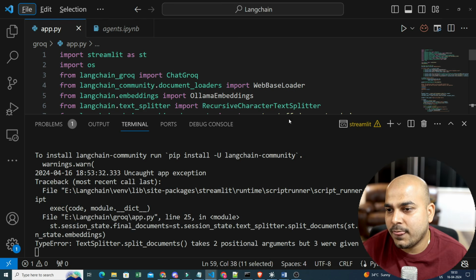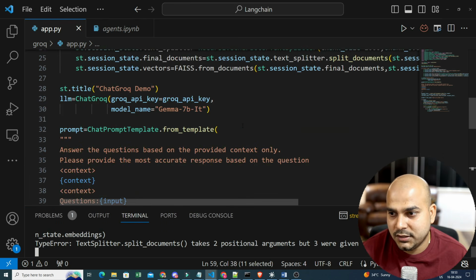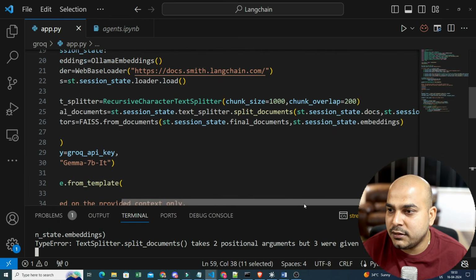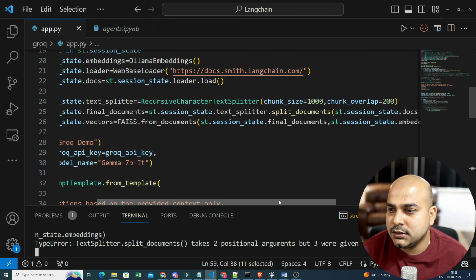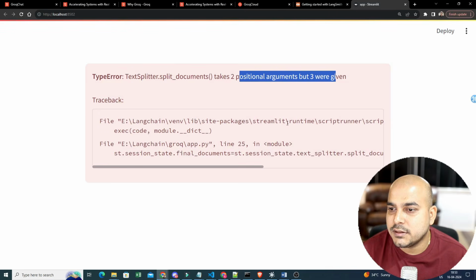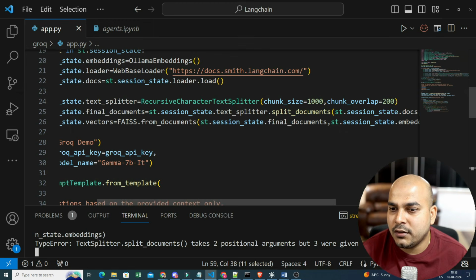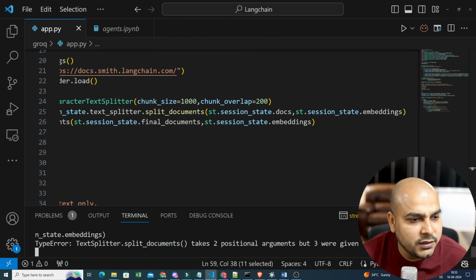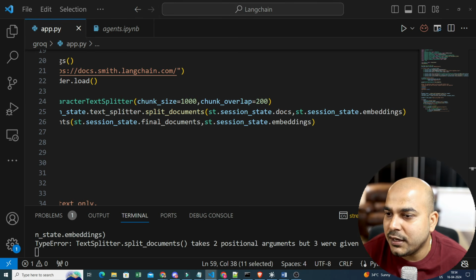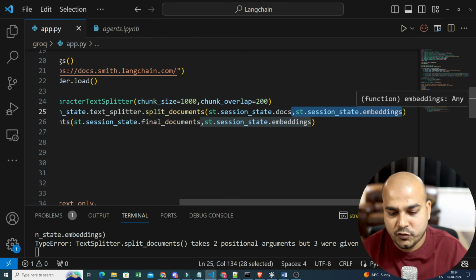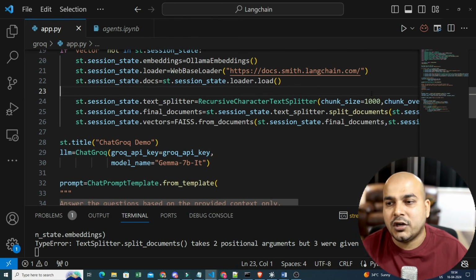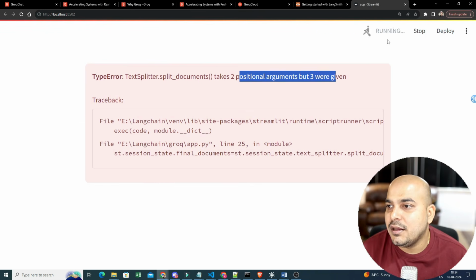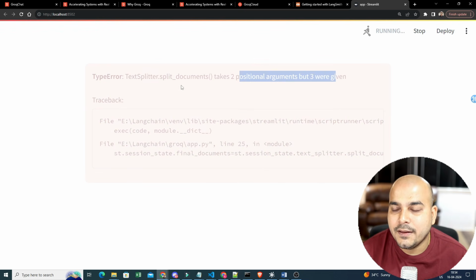Let's see. This kind of error usually comes, but it's okay. Is it regarding the recursive text splitter? Split the documents. Where did I give 3? Splitter documents, let me see in the documentation. But this kind of error will definitely come up. Here I don't require embeddings, so only one is required. I just saw the document, so that's it. Sometimes it happens, but it's okay.